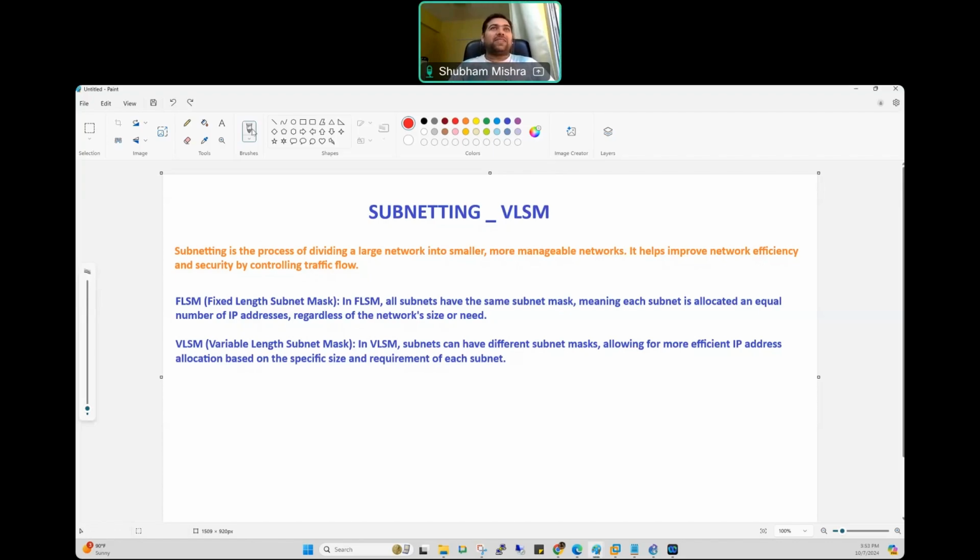Fine. So before I start, first of all, we need to know what we mean by subnetting. I have already written one definition here. Subnetting is the process of dividing a large network into smaller, more manageable networks. Yes, that is the basic definition which you will get in multiple books. But according to me, subnetting means just to create the subnetwork.